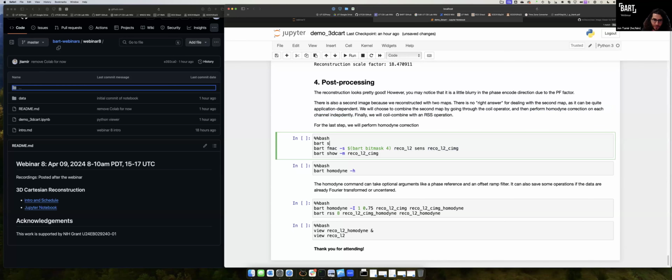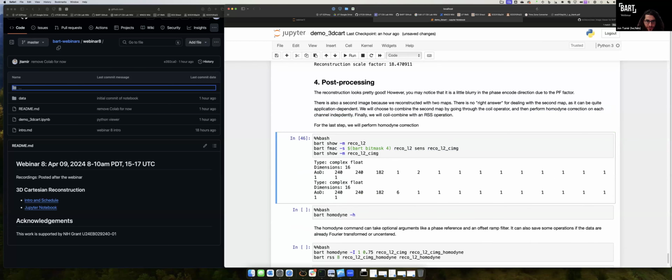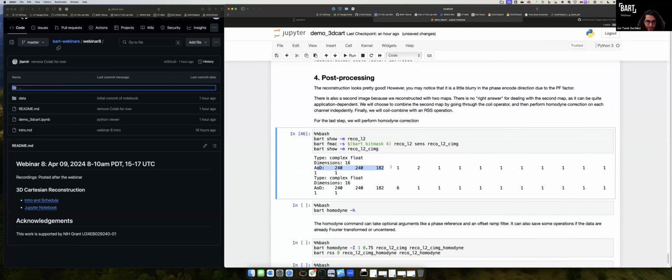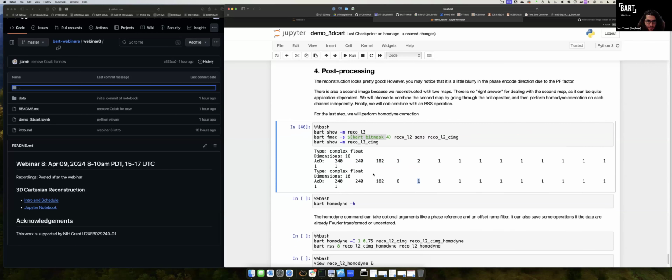So let's first print what Reco L2's dimensions are. We'll do the fmac, and then we'll print Reco L2C image. So the reconstructed result had a second image reconstructed because I had two sensitivity maps. After multiplying with the sensitivity maps, I now have my 6 virtual coils, and I squashed this dimension, so I added them together. So I multiplied and accumulated. Now we have essentially multi-channel coil images.